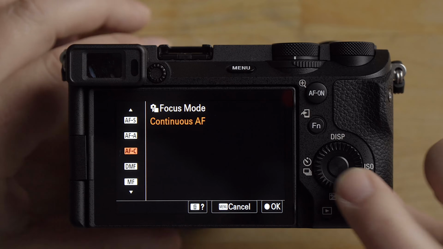So it is constantly looking for something to focus on. If subjects move in the scene, it'll just track them automatically. I'll show you that in the lab in a minute so you can see it with your own eyes, don't worry. But that's what AFC does.